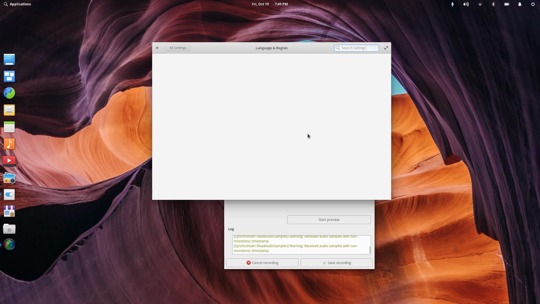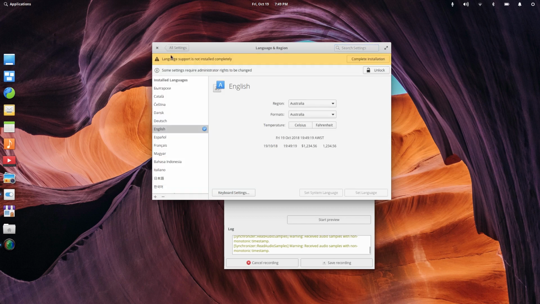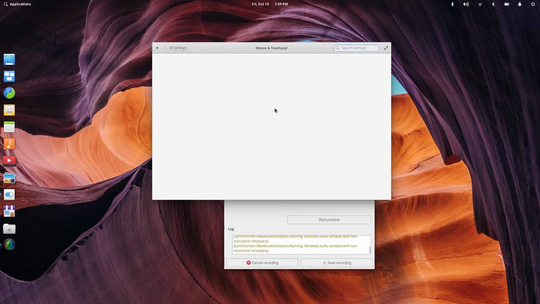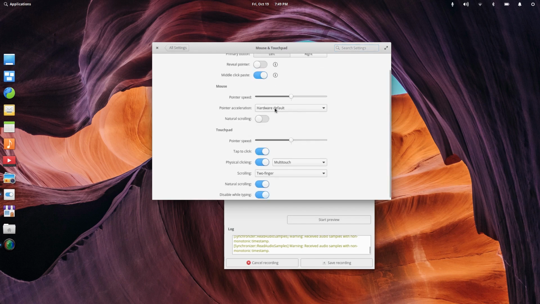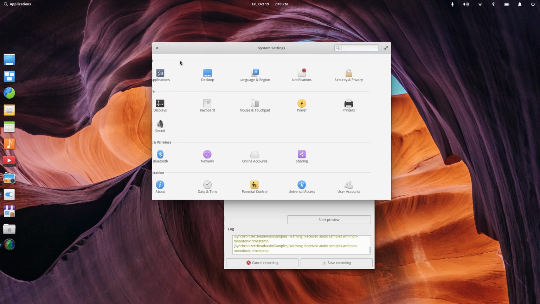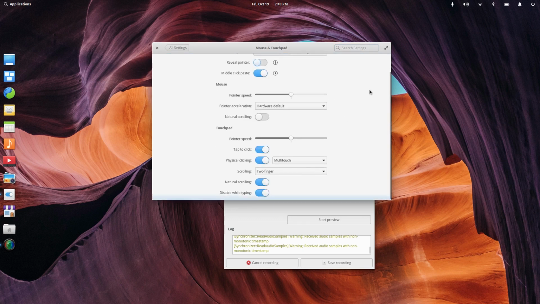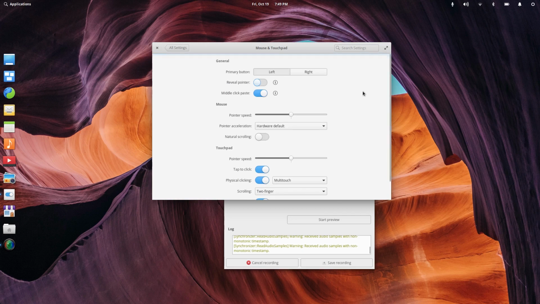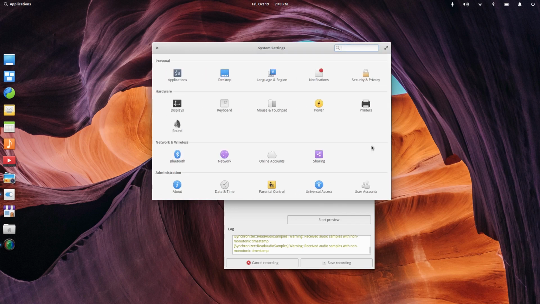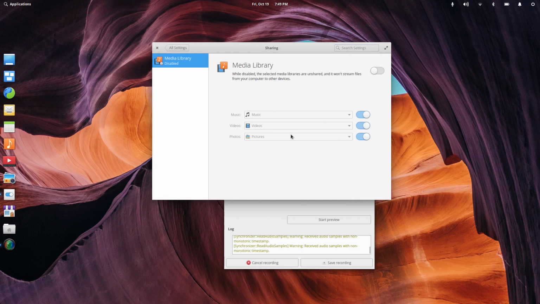Language and region. Yep. Mouse and touchpad. Oh gee, I don't know what that was on. Hardware default probably. That's another thing when you go into it, you scroll down and you end up on one of these and it starts scrolling the setting. Yeah, you got to remember to move your mouse somewhere else. Sharing, media library.